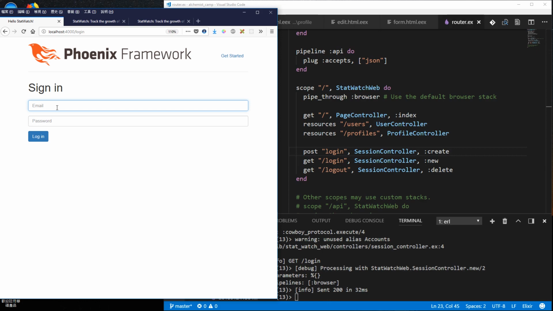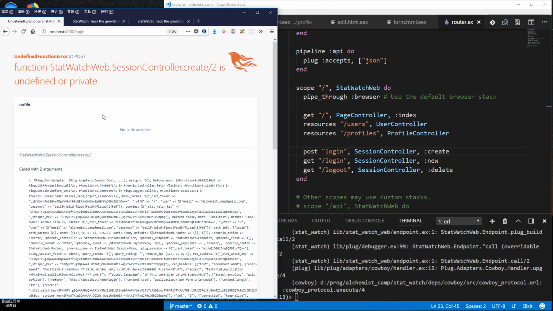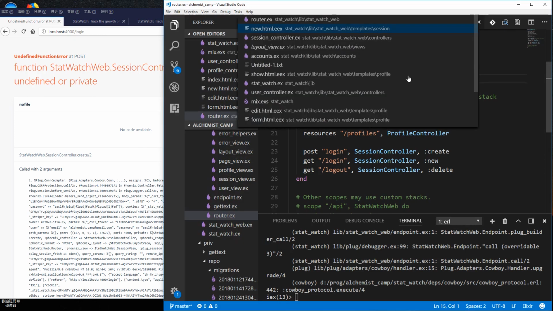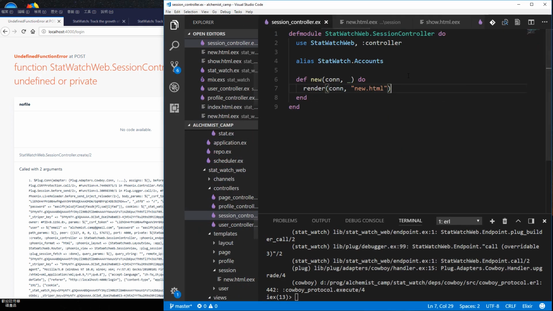Excellent. So we've already got an alchemist.camp@gmail.com and a password, just whatever I feel like, because we've got Windows 95 level security, and the create function is undefined. So we will continue onward, making out our session controller. So new was pretty simple. Create. So we'll make a couple versions of this.